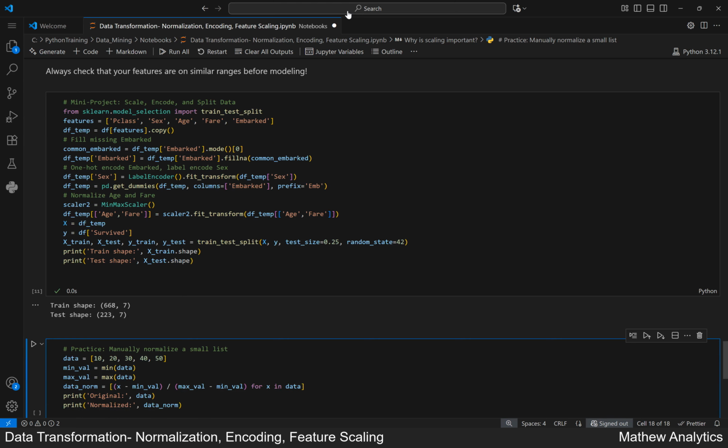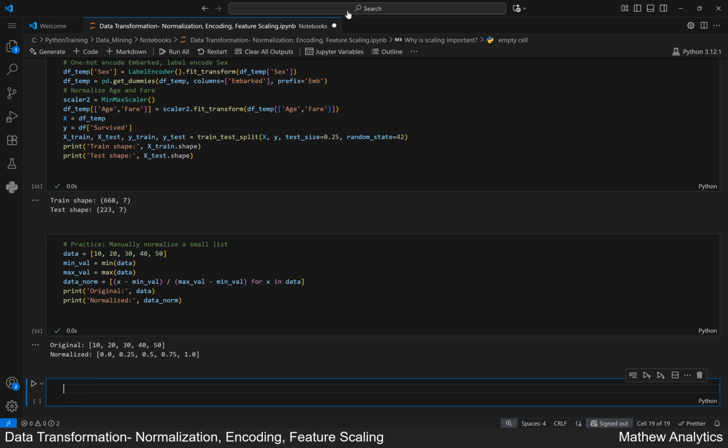Running the cell now. This output shows how manual normalization scales the original data from its original range, 10 to 50, down to a 0 to 1 range. Notice how the relative spacing between values is preserved, but now all numbers are on the same scale, which prevents any feature from dominating due to larger magnitude. This illustrates the core reason for scaling, to ensure features like fare and age contribute equally in models.